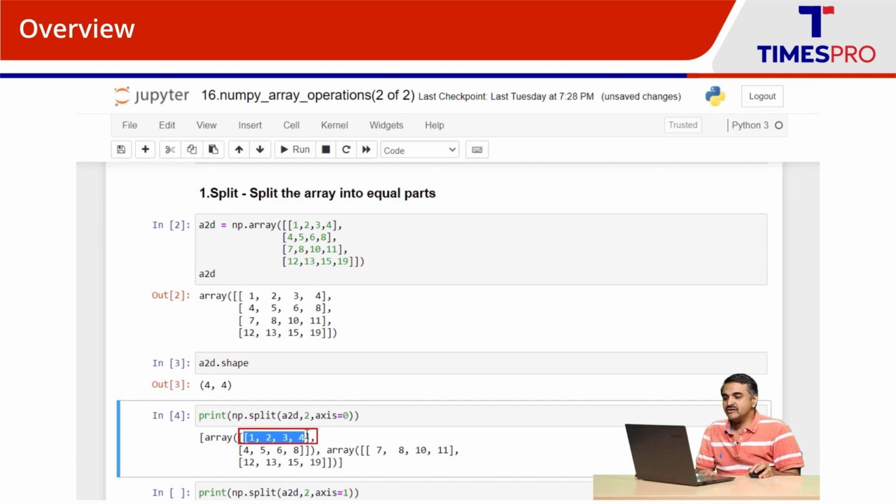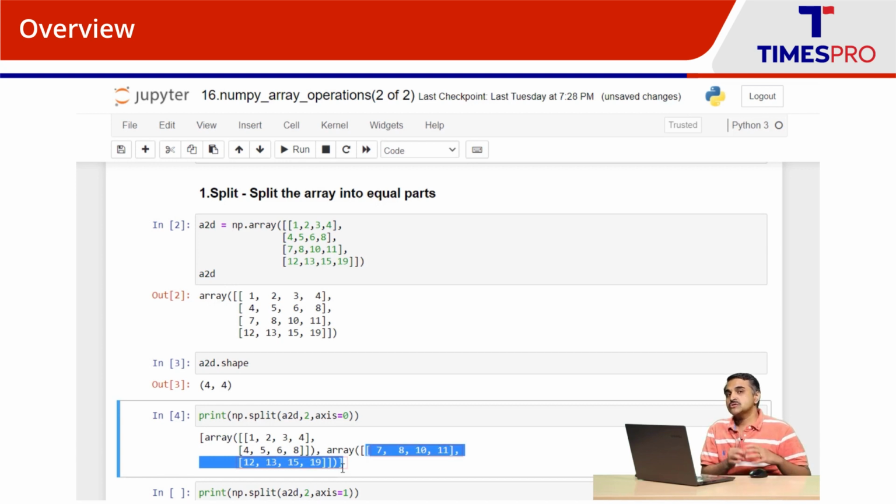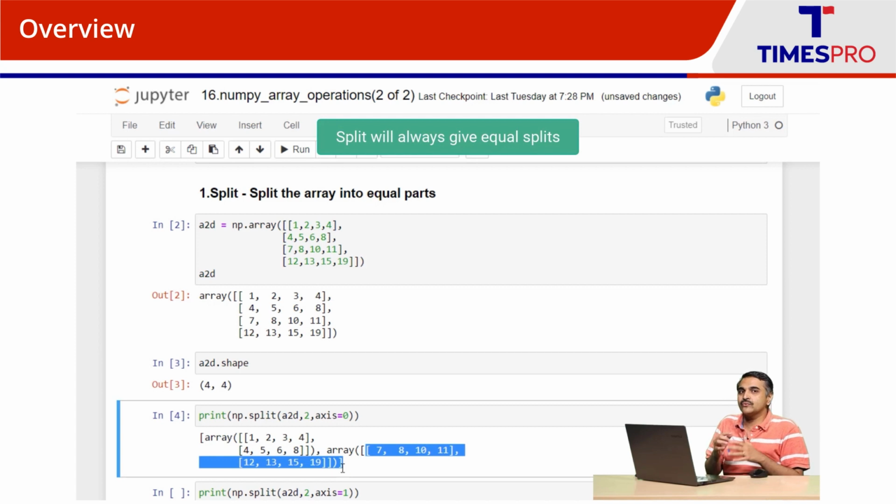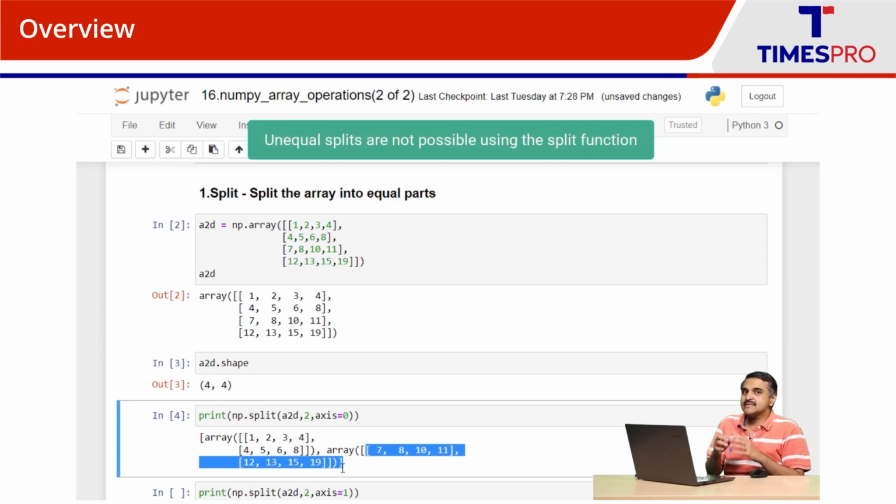Right? So 1, 2, 3, 4 and 4, 5, 6, 8 is going to be one Numpy array, and 7, 8, 10, 11 and 12, 13, 15, 19 is going to be another Numpy array. So this is what you get when you ask for 2 equal splits on axis 0. Note, split is always going to give you equal splits. Unequal splits are not possible using the split function.